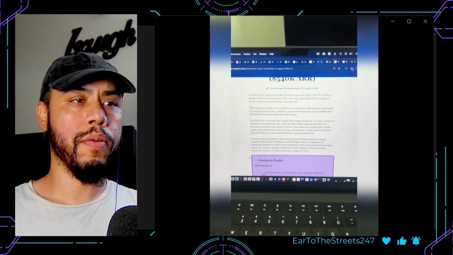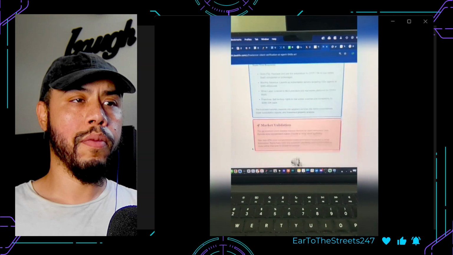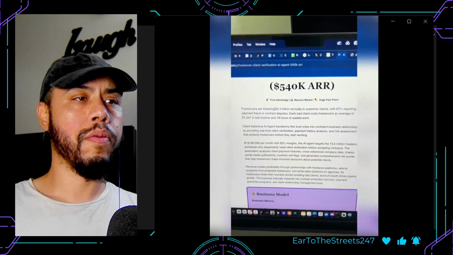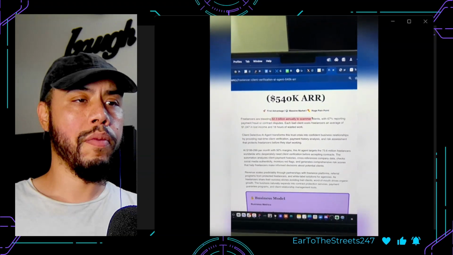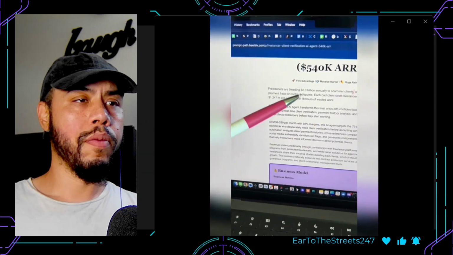And as you can see here, it gives you the entire playbook from the business model to the build instructions, even all the way down to the market validation and how to scale this thing. But as you can see here, roughly $2.3 billion is lost annually to scammer clients, essentially over these payment and contract disputes. Basically, freelancers do a bunch of work, and then the people they're doing the work for are like, yeah, we don't have the money.